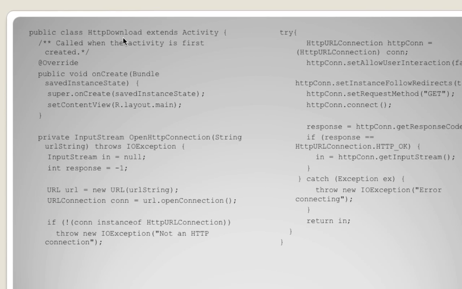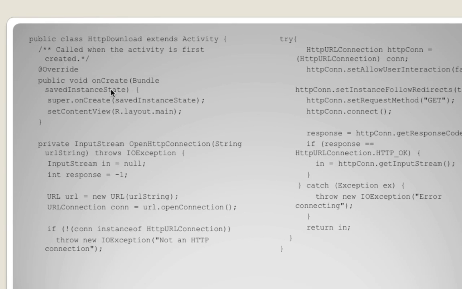So let's see, this is the source code here. You would cut and paste it and stick it in your activity class. And what do we have here? We have HttpDownload, which extends Activity. And it's going to be called when the activity is first coming up. And in our usual methods, we've got our onCreate. That's going to run the super onCreate. It's going to look for the layout for main. And then we've got an input stream method here that's going to essentially, from the HTTP connection, get the stream of data that's coming. So it's going to throw an IOException if it can't get it.